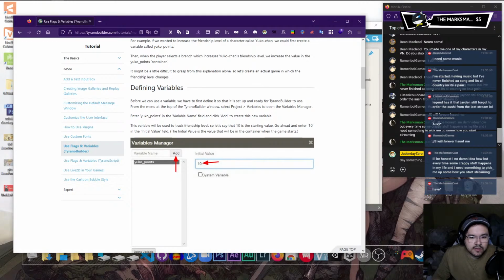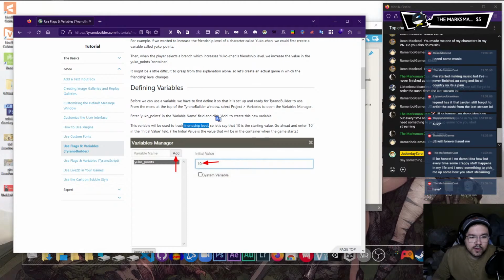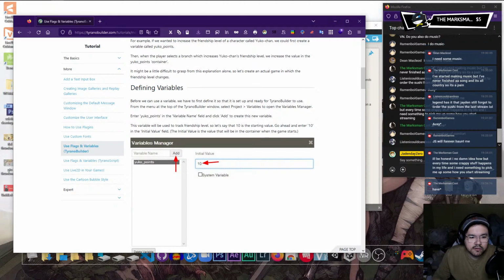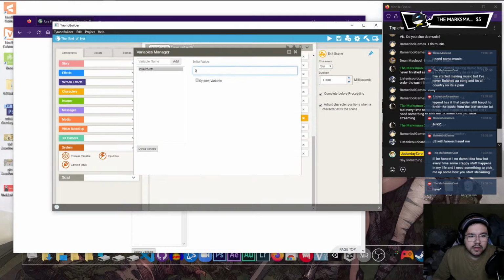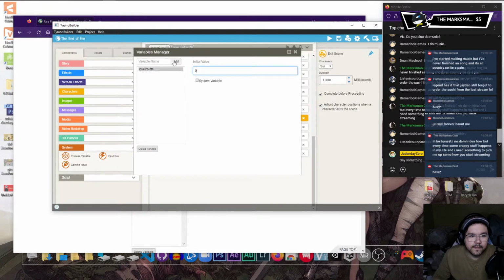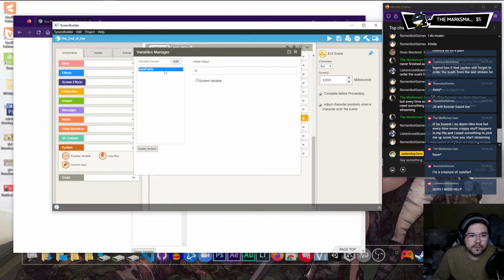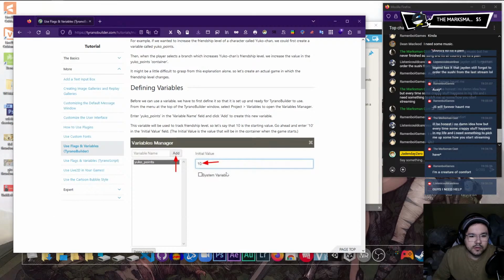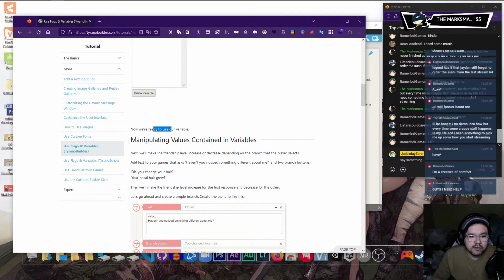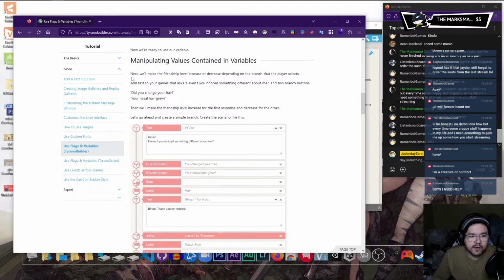Variable name, click add, create this new variable. This variable will be used to track friendship level, which is kind of what I want. So let's say that 10 is the starting value. Go ahead and enter 10 in the initial value field. Okay, let's go 0 for now. Okay. And then what? Now we're ready to use a variable. Manipulating variables. Next, we will make a friendship level increase.